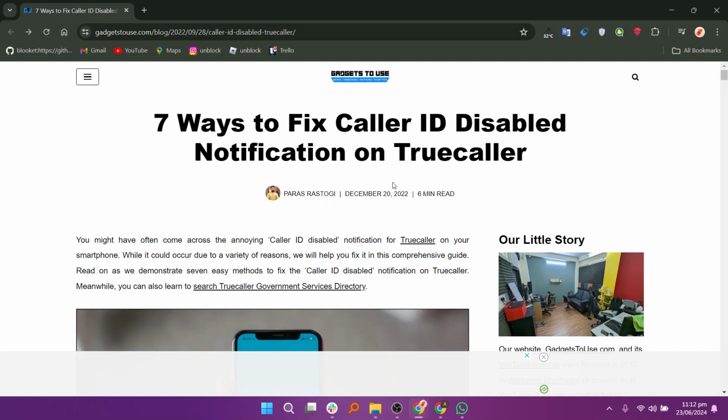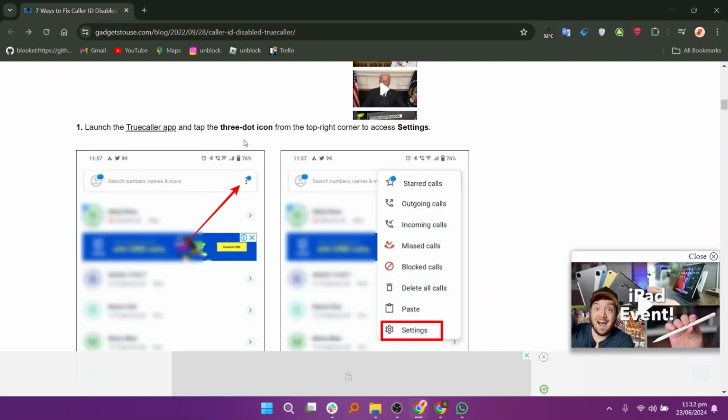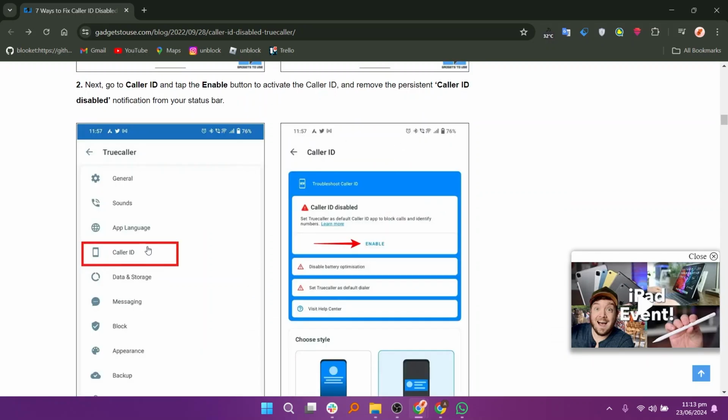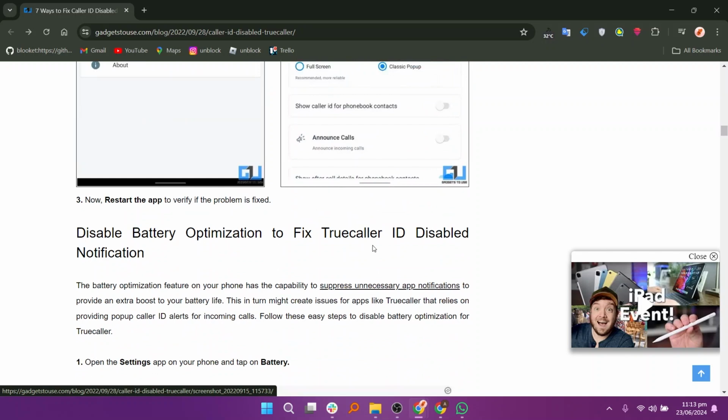to enable the live caller ID feature. Launch the Truecaller app and tap the three-dot icon from the top right corner to access settings. Next, go to caller ID, tap the Enable button to activate the caller ID, and remove the persistent caller ID disabled notification from your status bar. Now restart the app to verify if the problem is fixed.